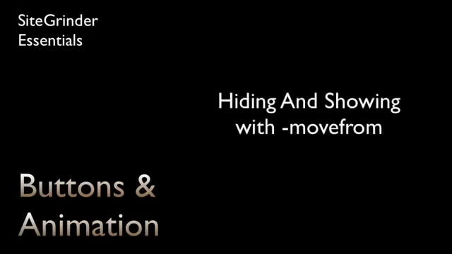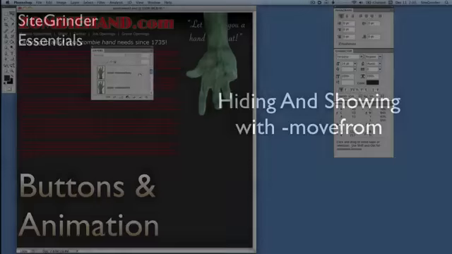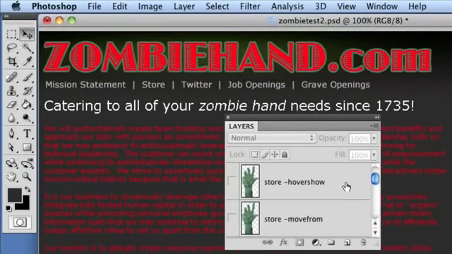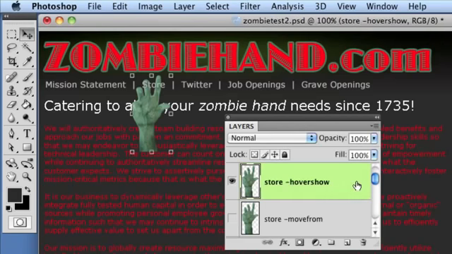The final piece of the animation system is the Move From hint, which allows you to precisely animate hover show and click show elements from any point on your page to any other. In this site, we want to encourage our visitors to click the store item in our text menu. Let's have a tiny version of our hand be a hover show for the store menu item by just naming it store-hover show. Now for the really fun part.